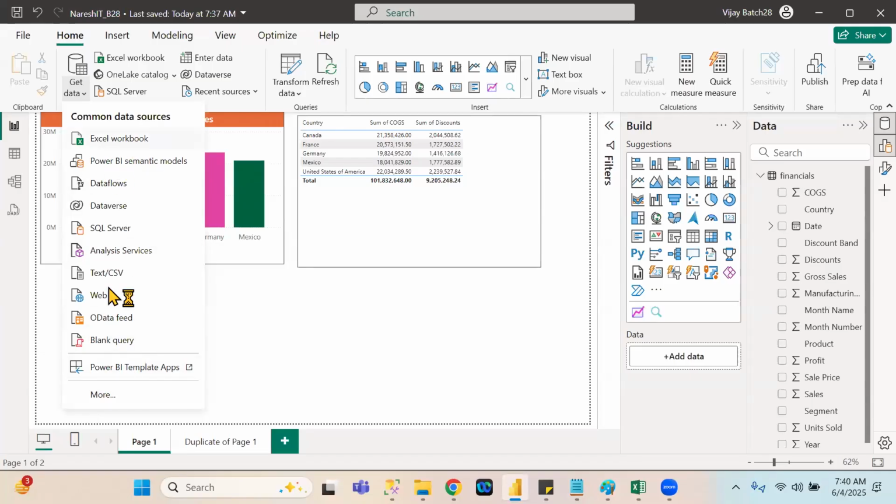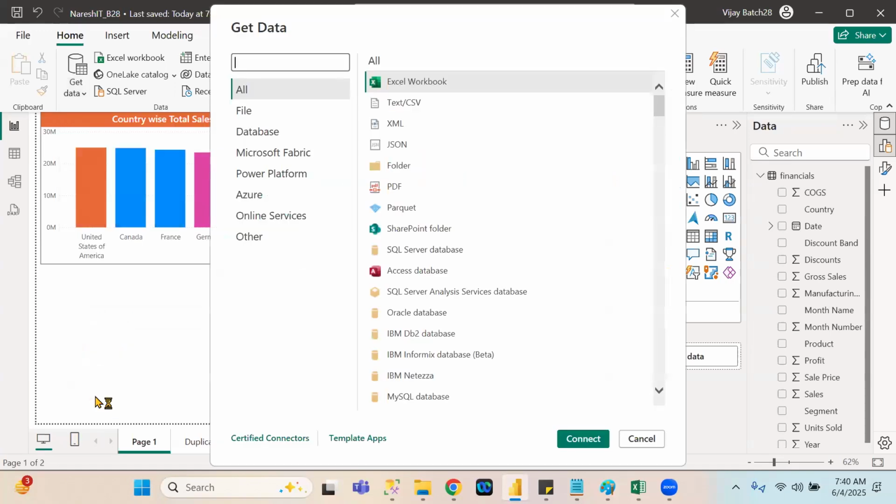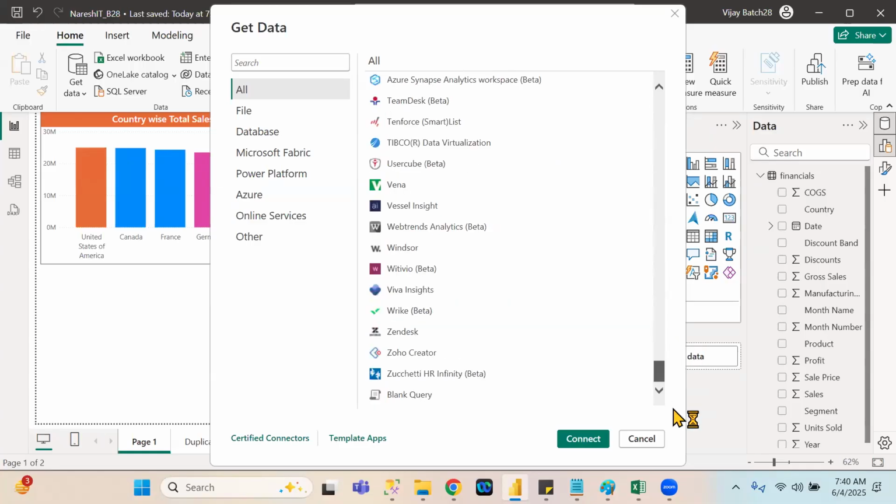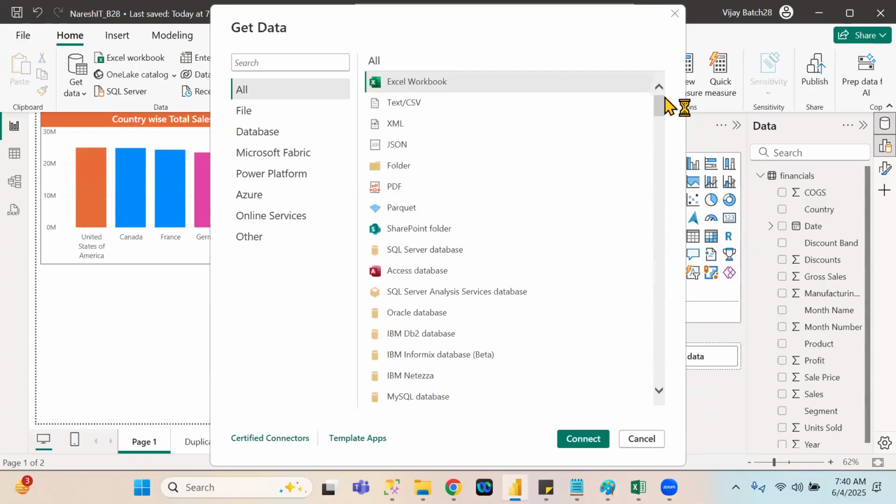Few data sources are available here. When you click on more, you can see all the data sources which are there in Power BI. See here, there are n number of data sources. If you scroll down, you will see n number of data sources. 200 plus data sources are available. Understand clearly or not?